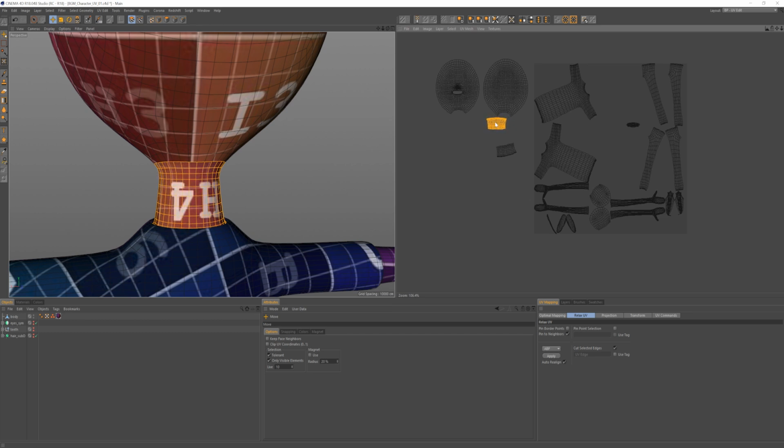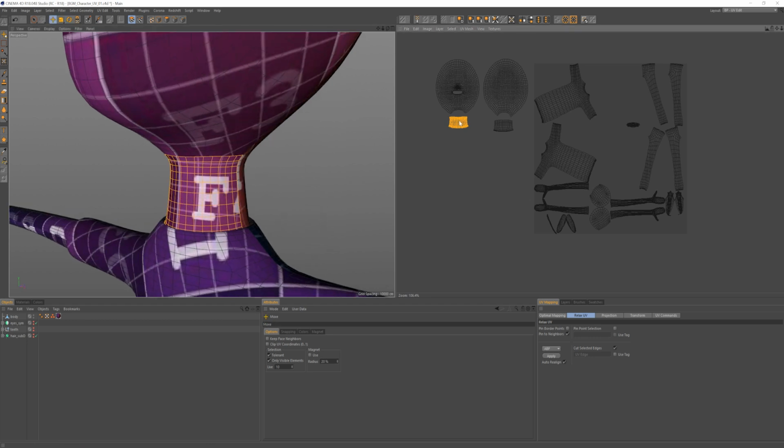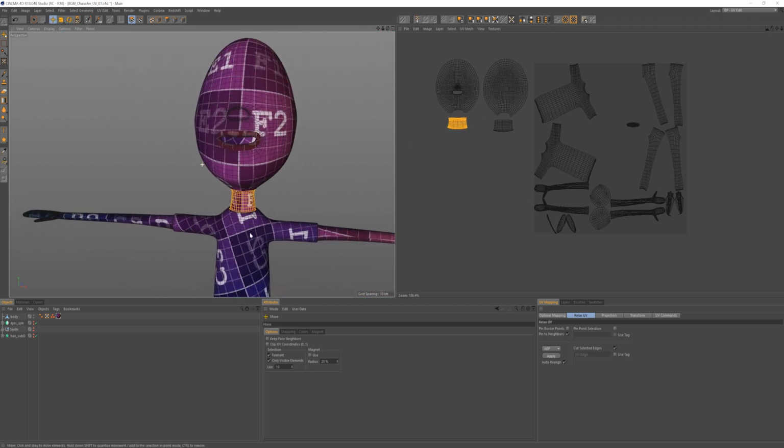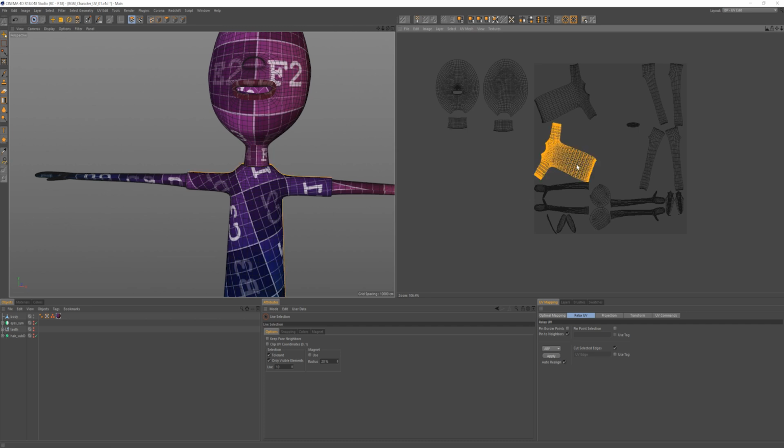So I am just going to align our front and back here. I'm going to flip that along the U in the V so that we can properly read our UV texture map here. And we're just going to rough everything into place here. Here's the back of our shirt.